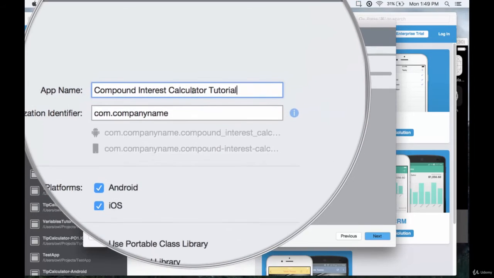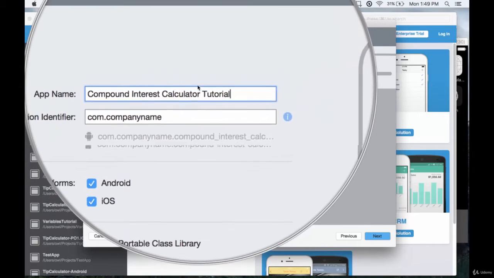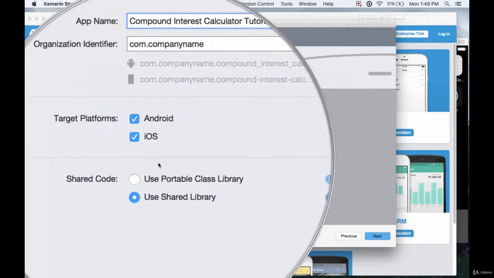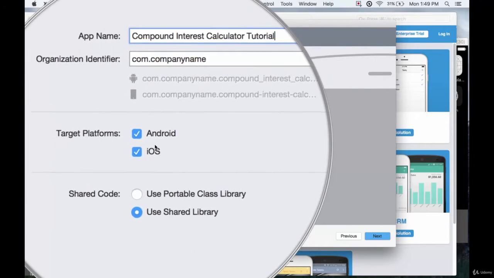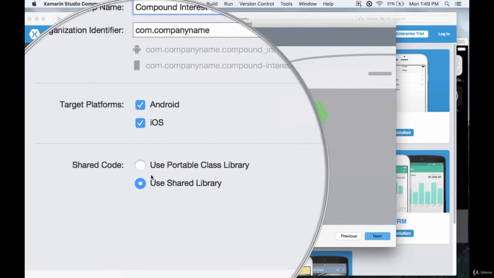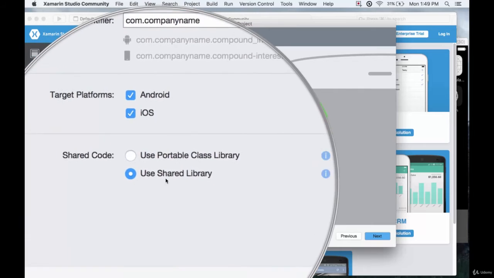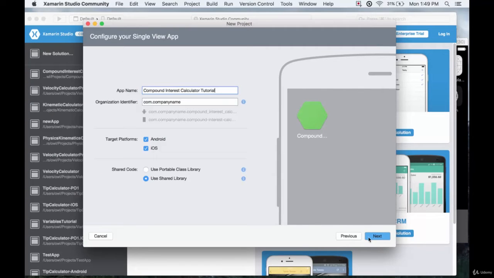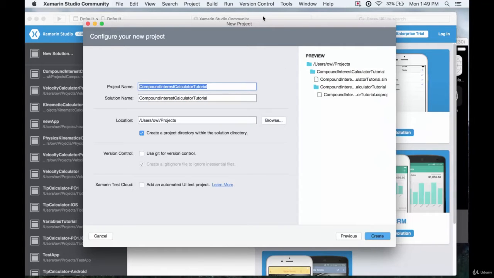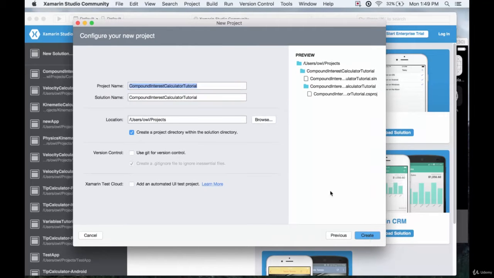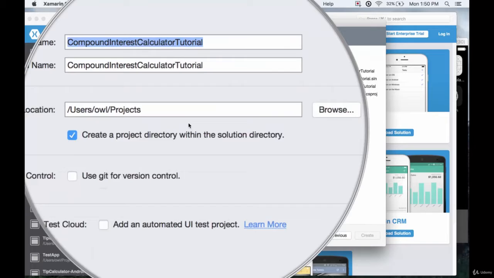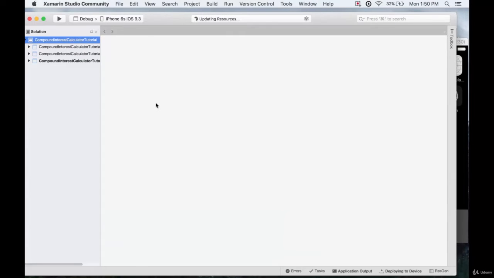It's going to be the compound interest calculator, and because I'm doing the tutorial for you guys, I'm just going to call it Tutorial. We're going to select both Android and iOS because we'll be developing in both. I'll first show you the app in iOS, and then I'll move on to Android for the later half. And for the shared code, we'll select Use Shared Library, not the Portable Class Library. And we'll click Next at the bottom right. And we'll click Create once we've selected these, so we've got our folder and everything. And here we go, it's created our project.